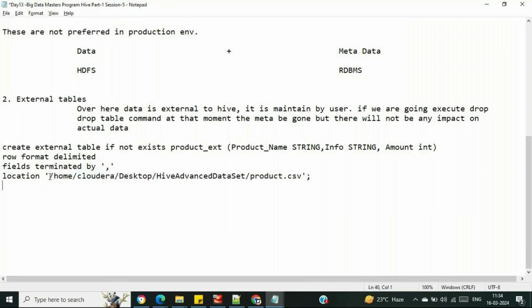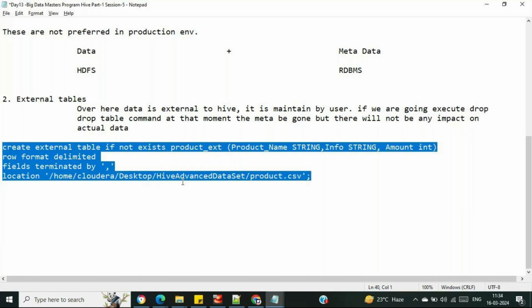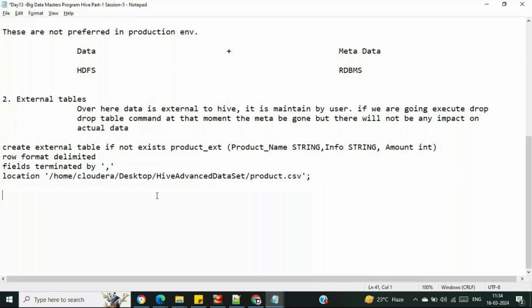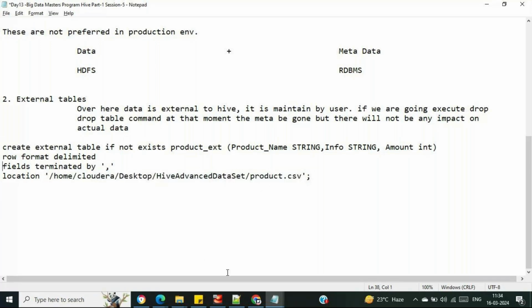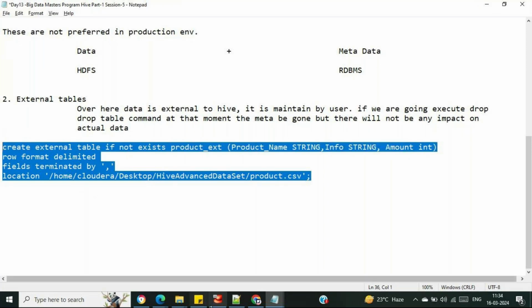Okay, so probably we need to move it inside the Cloudera or Hadoop, then we will be able to have this. So I need to put the CSV file inside the HDFS. Let me try to do it. Probably we will get some error.